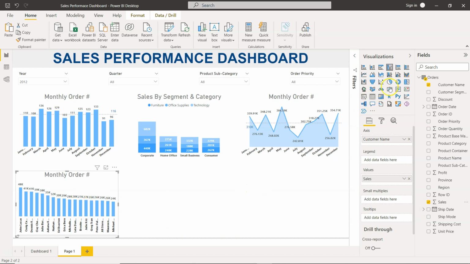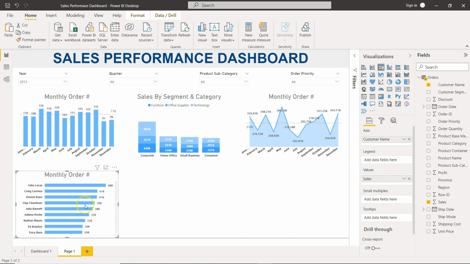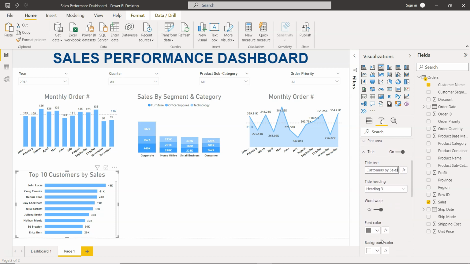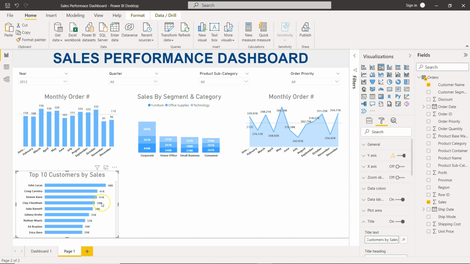So this is how it is, but I want to change it to a clustered bar chart like this one, so that the information is coming properly. That should be the very first purpose in a dashboard, that your information is coming properly. Once we have done this, let's change its title to top 10 customers by sales.